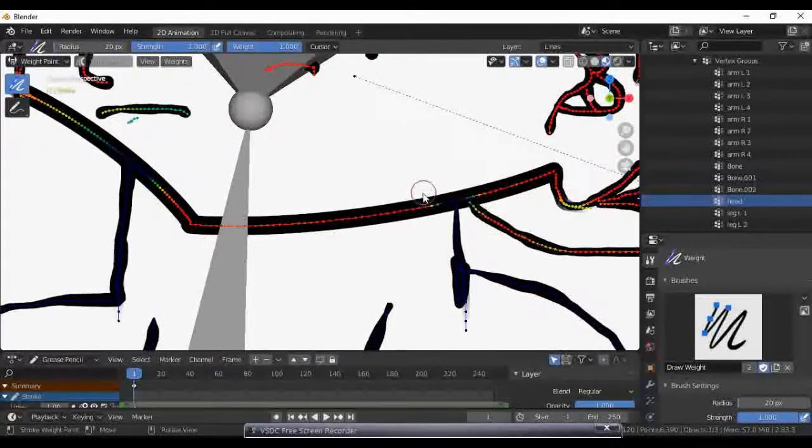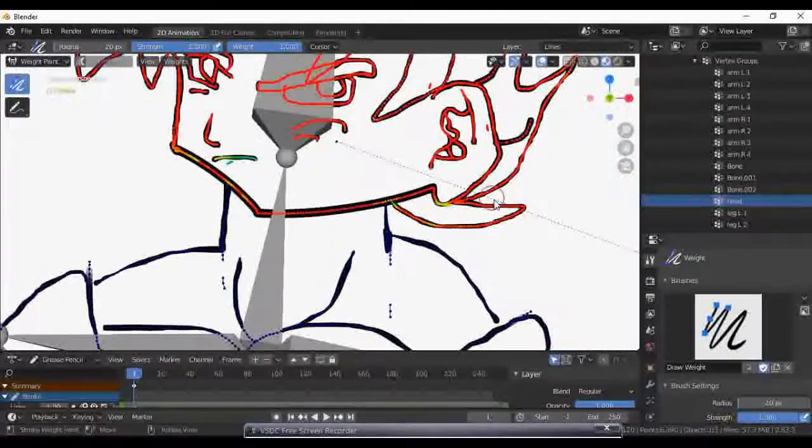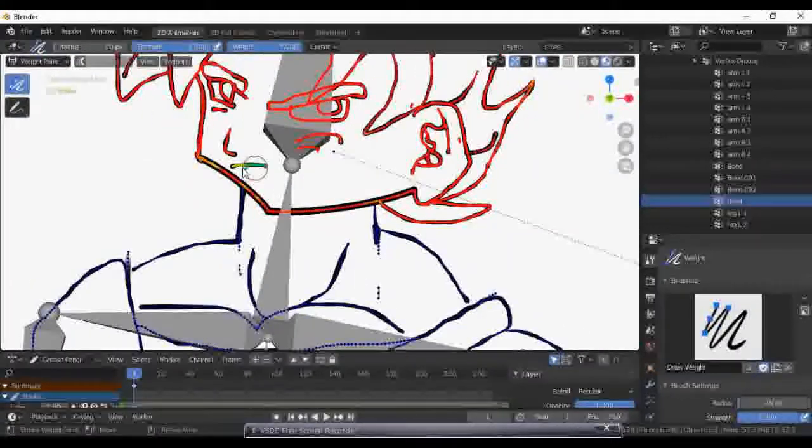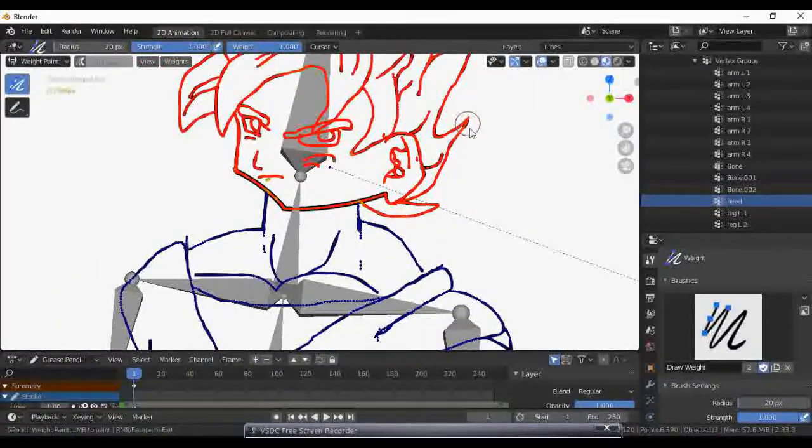Alright, so then just slowly go through these ones over here. Careful not to touch any of the neck. If you do touch the neck, it's not an issue because then a part of the neck will actually move with the head, which is also a good thing to have sometimes for a more realistic effect. But don't go and include the complete neck because then your neck will move in different places. Okay, so that does it for the head.